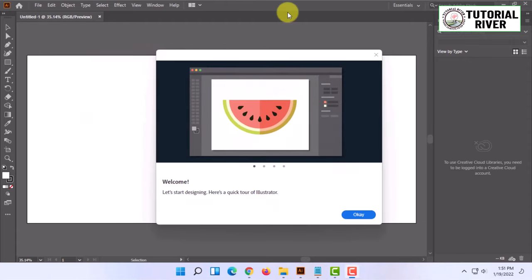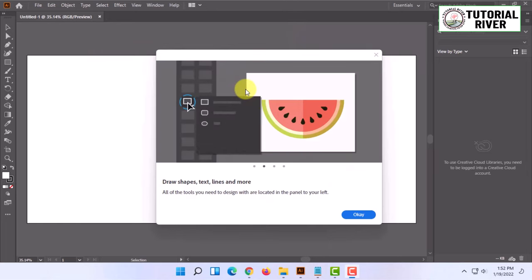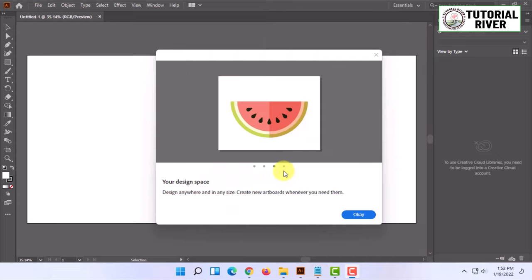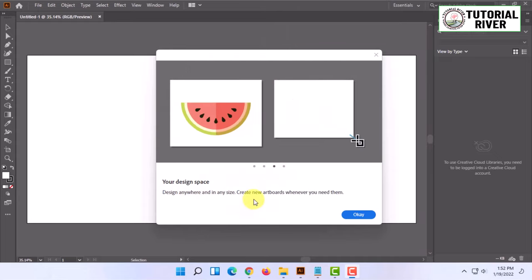ready. And if you are using Photoshop or Illustrator for the first time, then you will also get a window like this, where it will teach you some basic stuff.